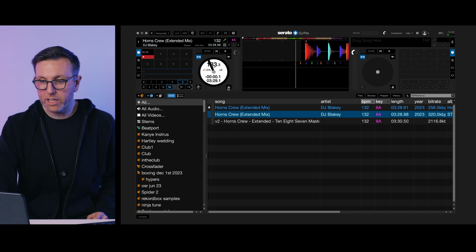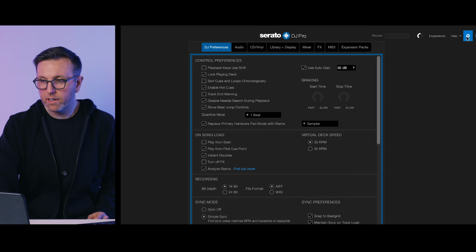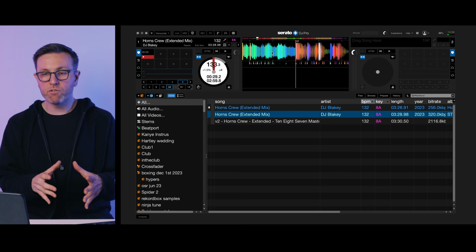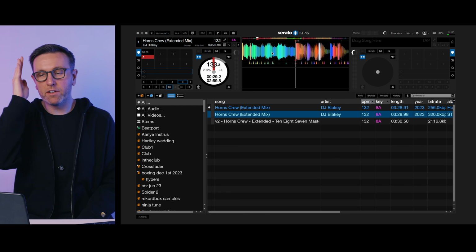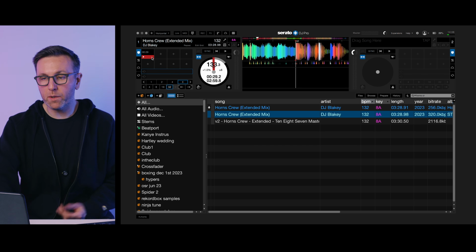Whereas if we eject that song and go back to the settings and tick play from first cue point, come out of the settings window, if I load that song, you can see that Serato has the playhead position exactly where the first hot cue is. In this case, the first hot cue is on the drop.